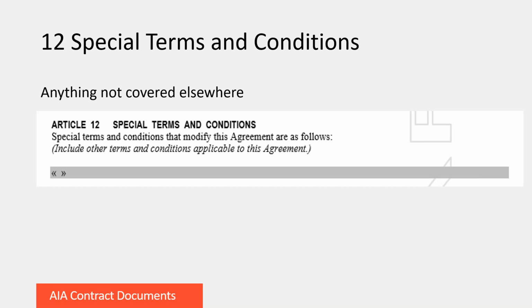So it's a matter of preference and how you want to have that information presented, and it's something that the parties can discuss as they are completing the form. So you'll see a lot of different information included in Article 12, and we'll take a look at an example to see how that would look.